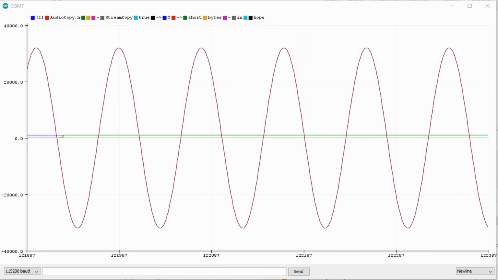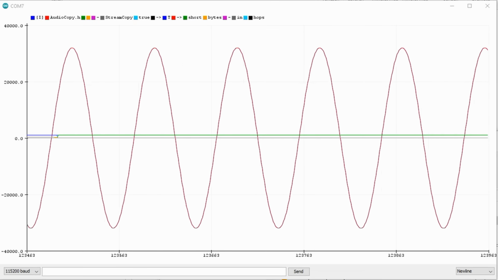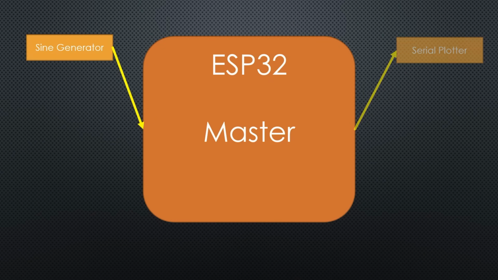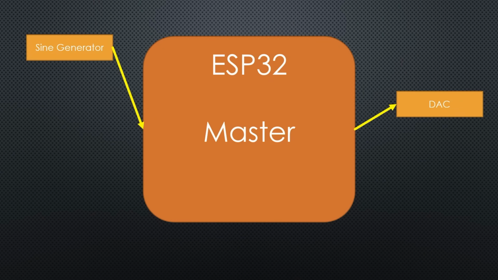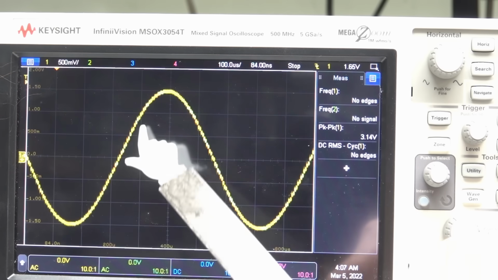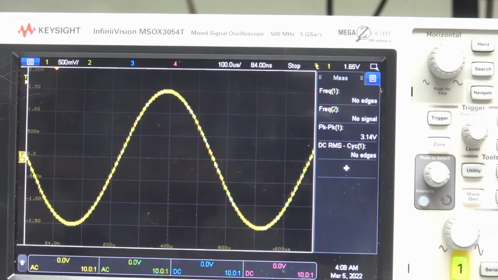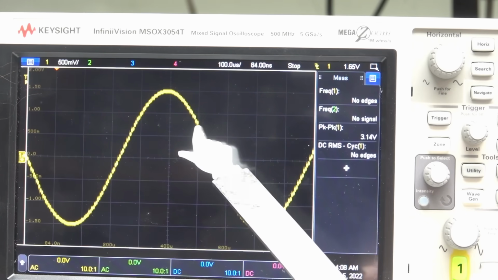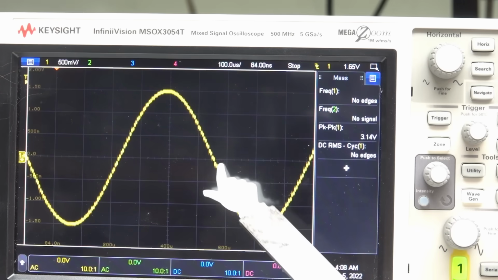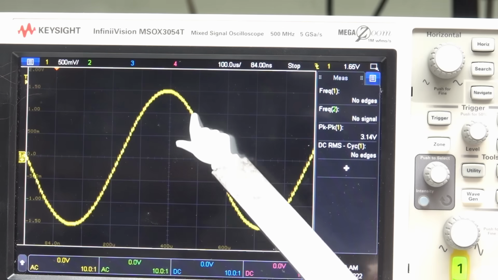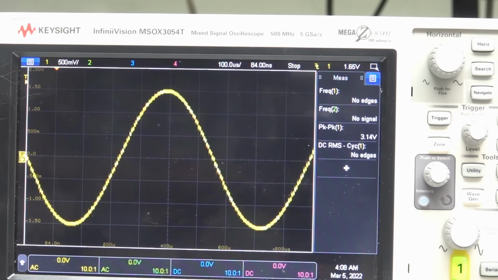Cool. But I promised audio, and we do not hear anything. So I replace the serial plotter with a built-in DAC. Now we see the sine wave on pin 25 and 26. With a proper amplifier, we could drive loudspeakers. But we also see that the built-in DAC is not useful for audio. It only has 8 bits or 256 levels. This would not sound very good.